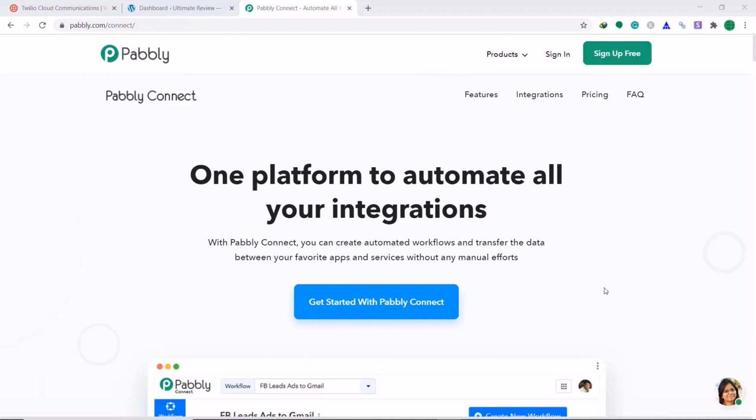But the problem is WooCommerce and Twilio are two different companies. Hence there is no integration between them. In cases like these, we need to bring a third app to connect them both. In this video, we will use Pabbly Connect to integrate WooCommerce to Twilio. It is actually an easy two-step process. Let me show you how it's done.